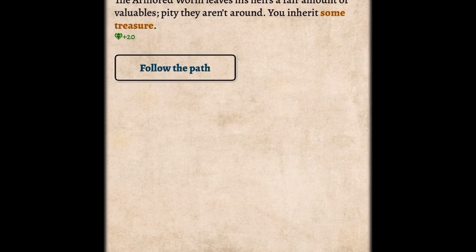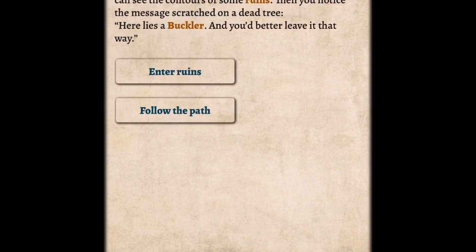Follow the path. Buckler. Oh, buckler will give us even more defense. That will give us 4 defense. Story. The ring of death. Progress plus 1. You stand at the edge of ruins. We'll go in. Enter ruins. Leave ruins.